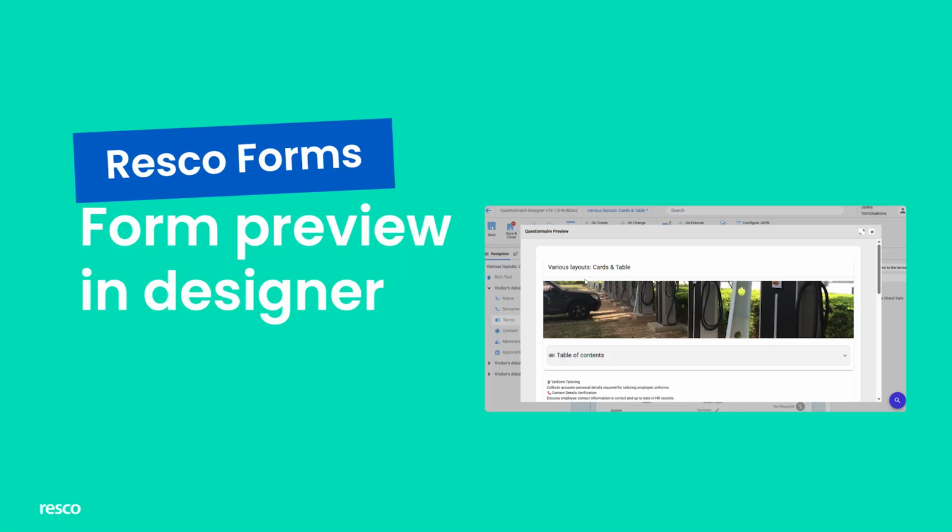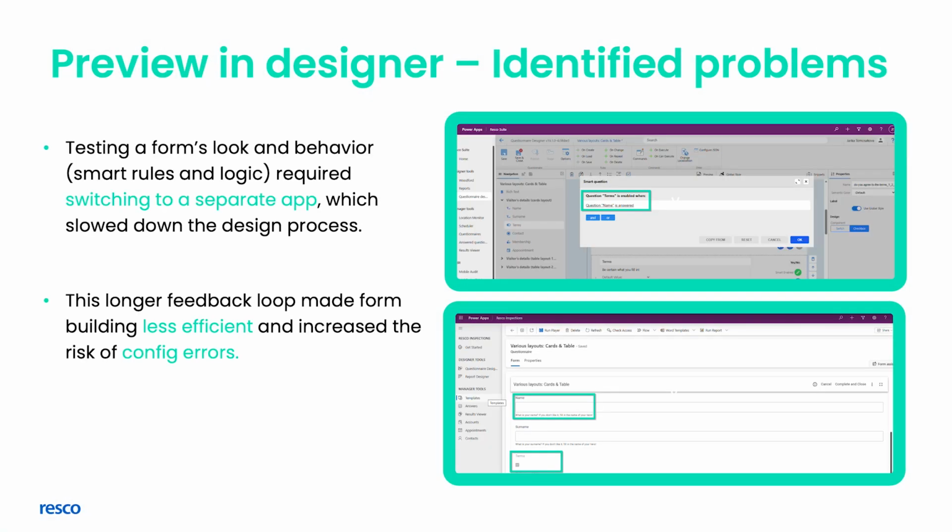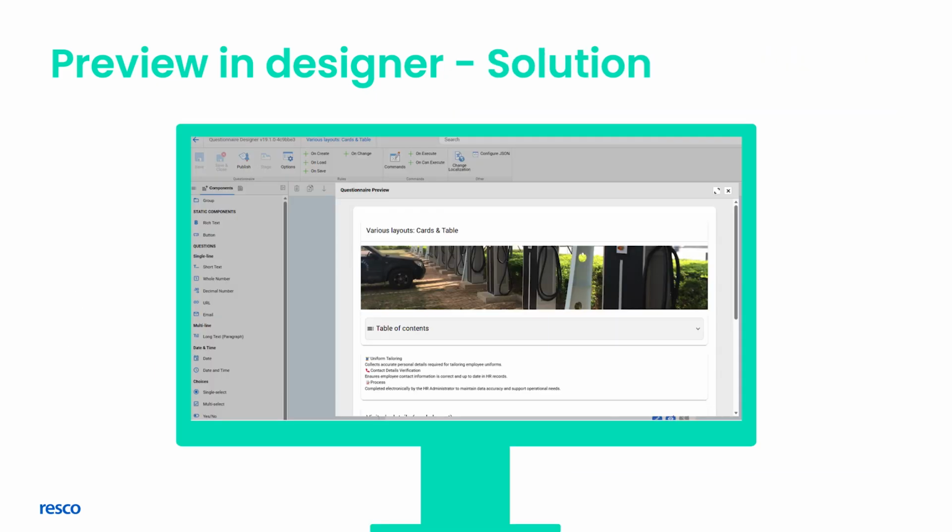Another capability we brought during this release is to get form preview in Questionnaire Designer. When AppMaker wanted to configure in which cases some questions should be displayed or should be mandatory or should be skipped, he wasn't able to see the behavior directly in the Questionnaire Designer, but he had to leave the application and go to a different one. This is the reason why we decided to build preview directly in our Questionnaire Designer.